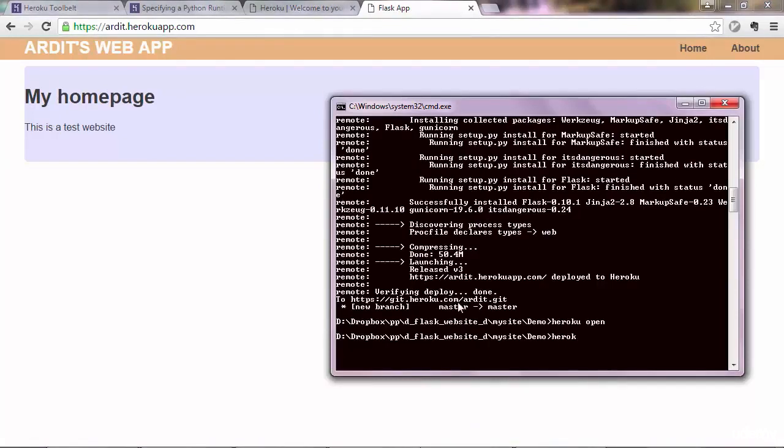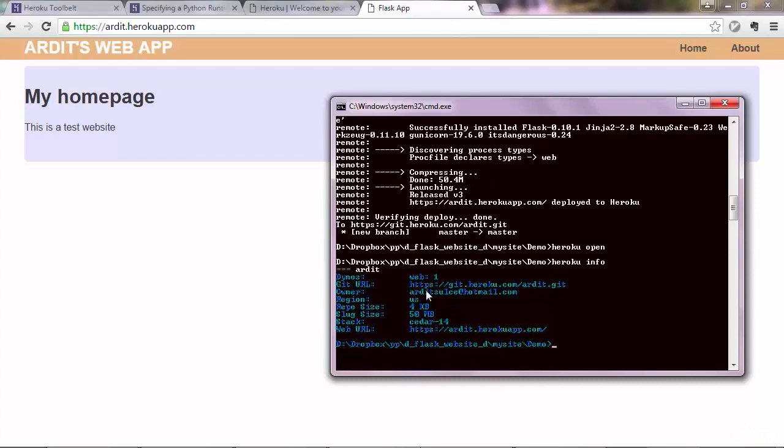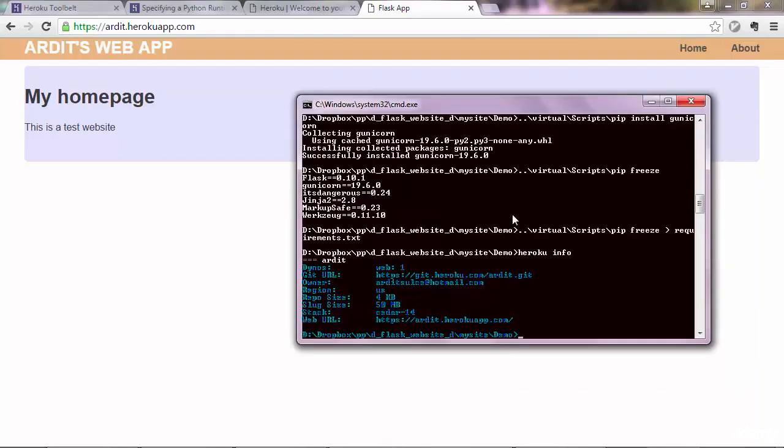And you know, heroku info, you can get info about the current app. You have things like the git link in there, and the owner, and the URL of the application and so on. And that was about how to upload a Flask application into Heroku.